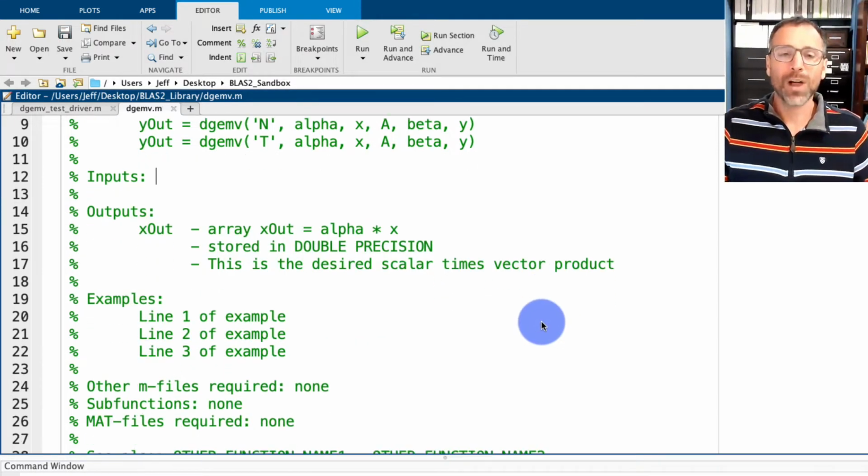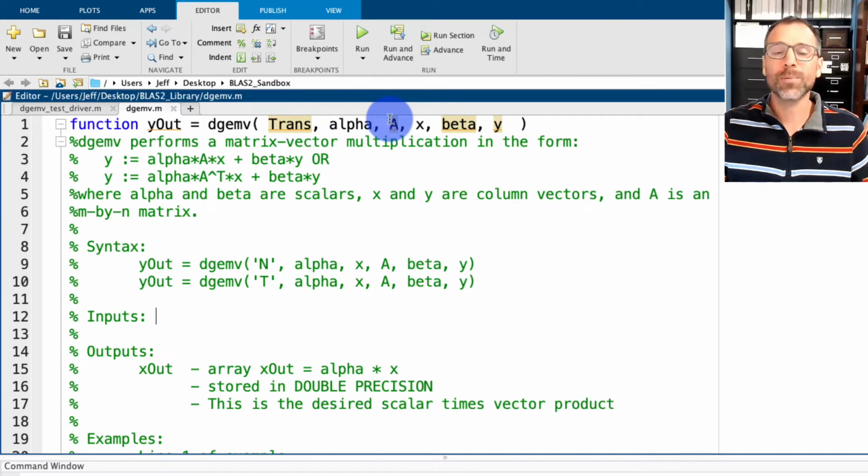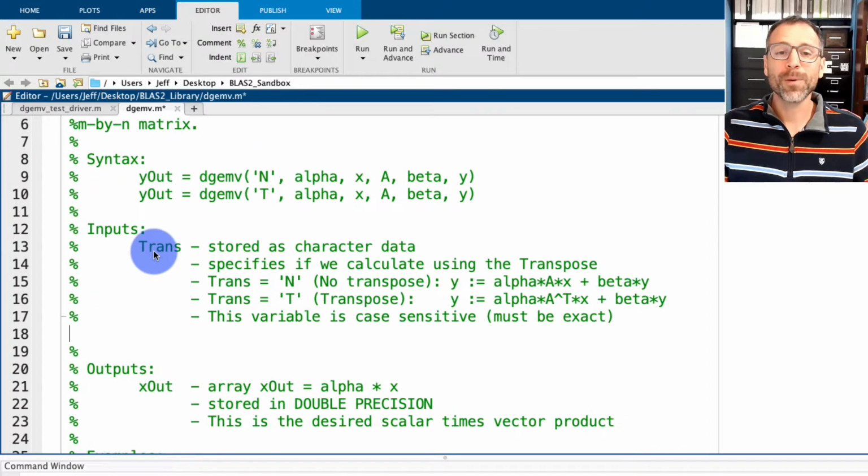And what we'll do is run through each individual input separately to remind ourselves what we want from those. The first input we want is going to be the transpose input, which is going to be stored as character data.